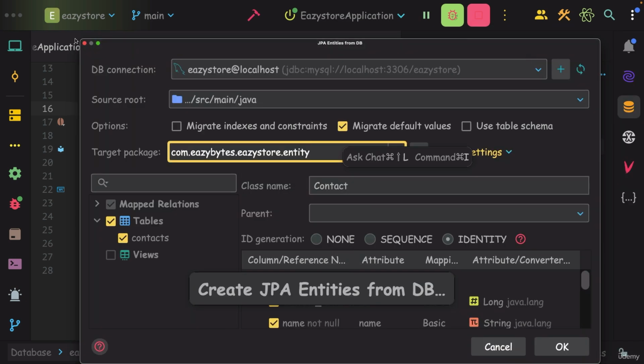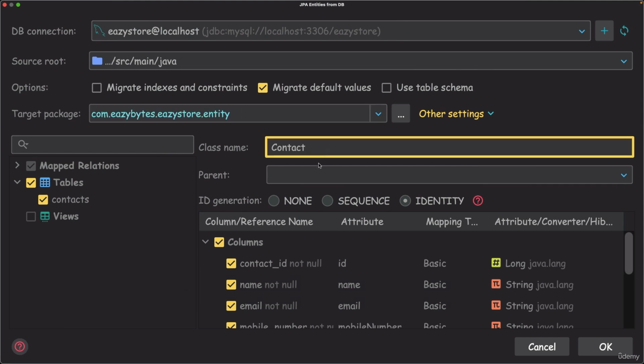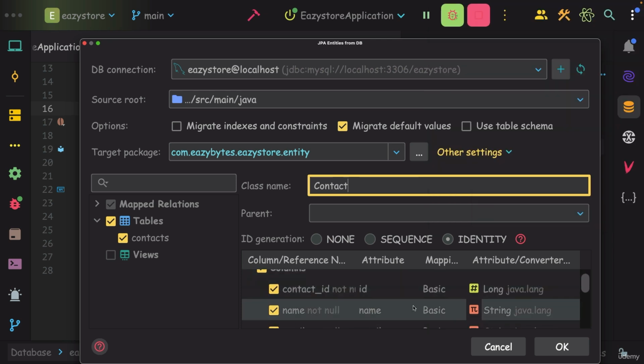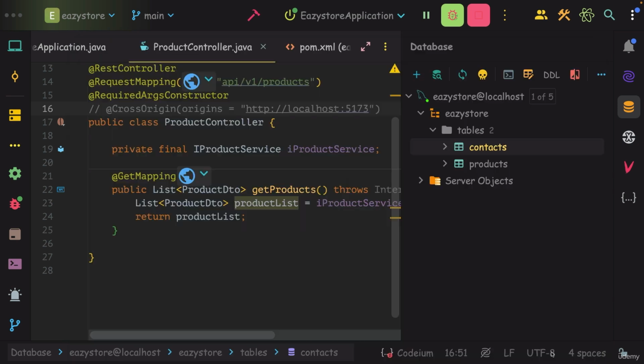As soon as I select this, I'm going to get some options here. The package name will be com.easybytes.easystore.entity and the class name will be Contact. There won't be any parent. For the contact ID, which is a primary column, I want to follow an ID generation strategy of identity. When we are using this identity strategy, the ID value is going to be managed by the database itself. We don't have to generate the IDs manually. Everything is going to be taken care of by the MySQL database. I'm good with all these details. I can click on this OK button. Since I have to enter the class name manually, let me type Contact and click on this OK button.